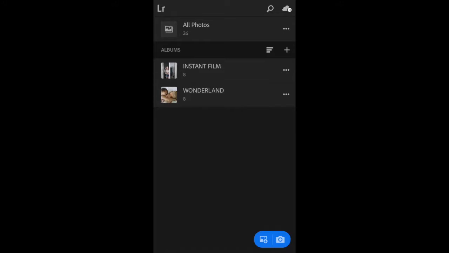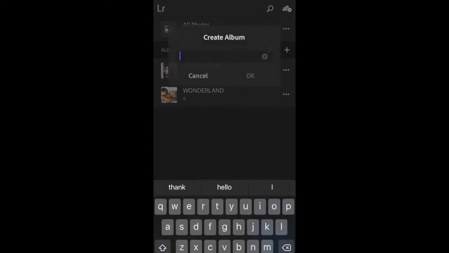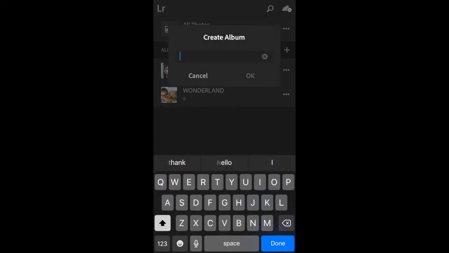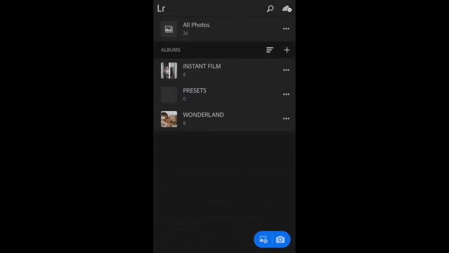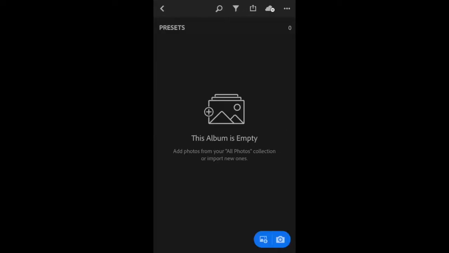I created a new folder for my Wonderland photos I'm going to edit. To create a new folder, you go ahead and click the plus sign, create an album, and I'm going to call this one presets because this is where I'm going to save that DNG file with the preset on it. Go OK. So go ahead and click on that.